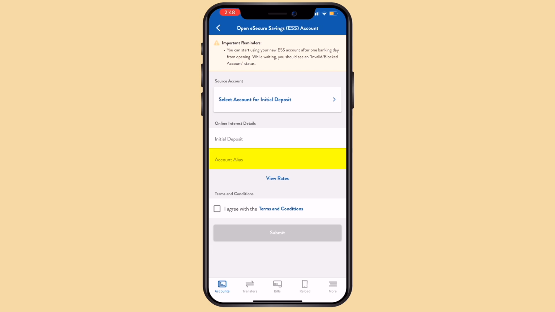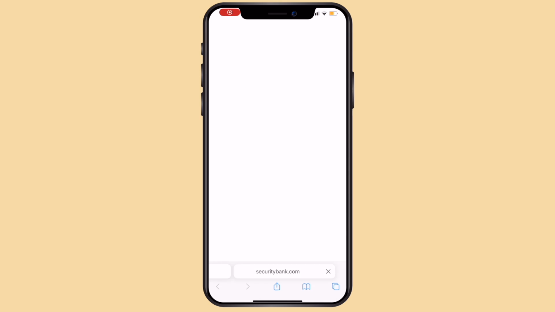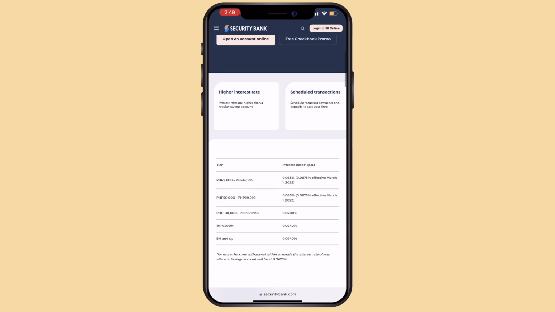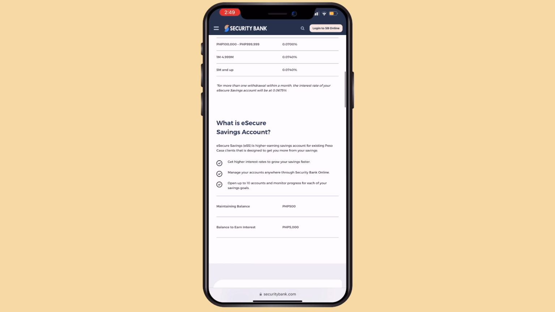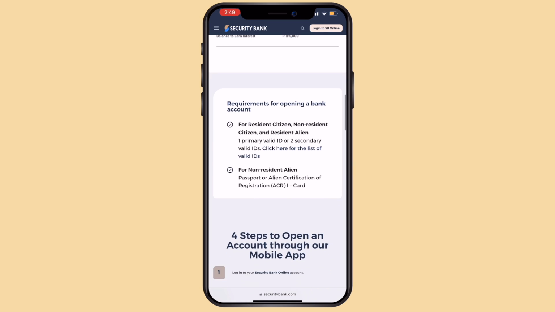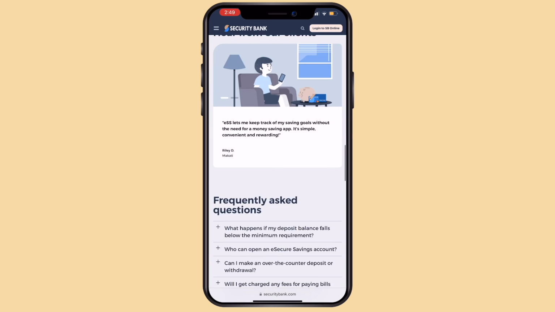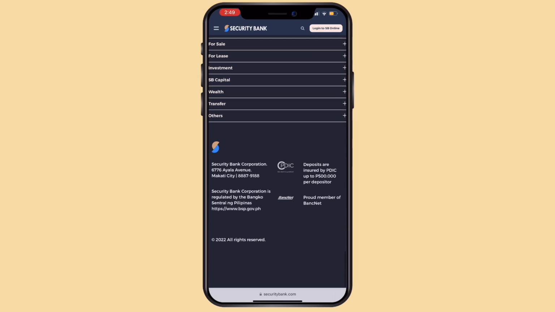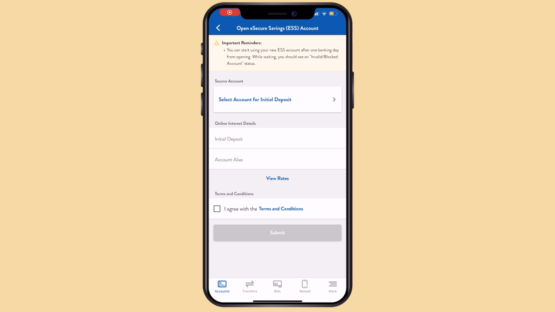Then you can click this button to view the rates. It will redirect you to the browser. Here you can see the details of the account with all the interest rates. Tick the box and agree with the terms and conditions and then click submit.